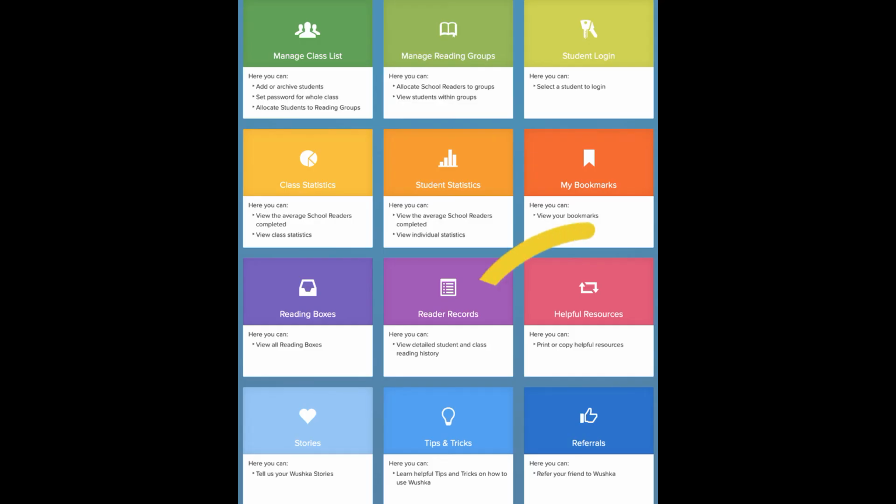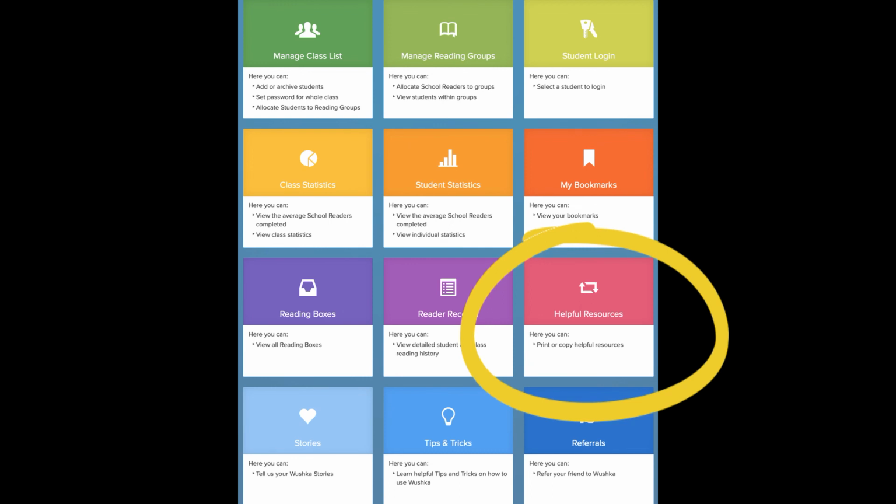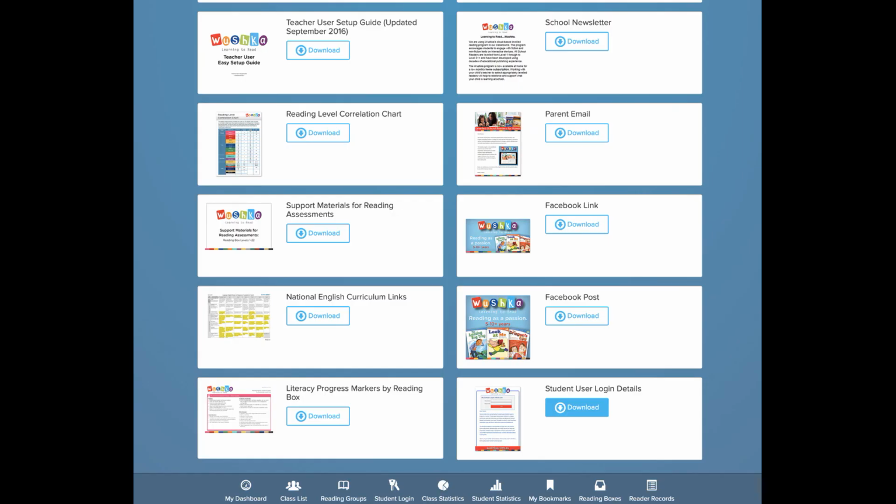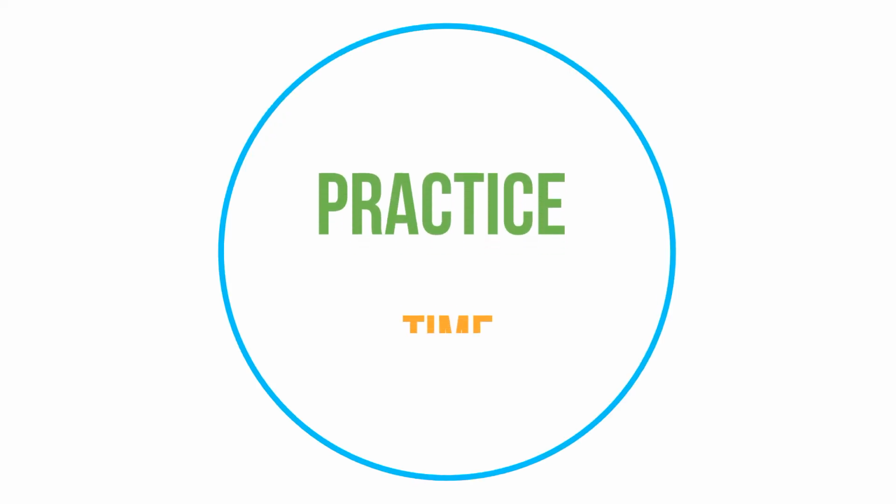When you email or share these logon details, you might like to include our pre-written letter explaining Wushka. This can be found by opening Helpful Resources on your teacher dashboard, then scrolling down to the bottom and selecting Student Login Details.